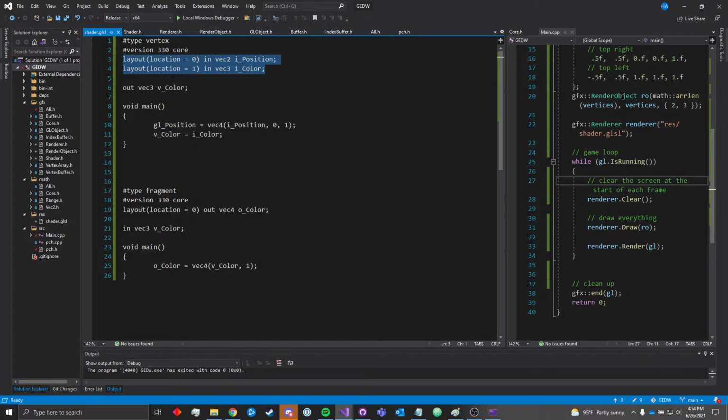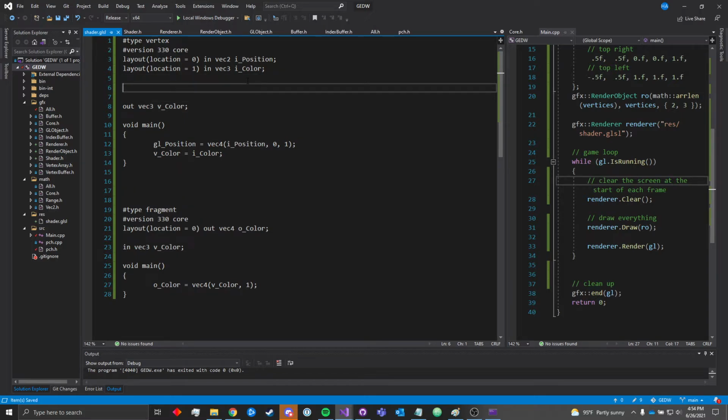So this reads from the vertex buffer data, like the bound vertex buffer. But uniforms aren't bound to anything. They're just standalone, and you set them one by one. So you can declare a uniform with the uniform keyword, and then you give a type, and then you give a name.